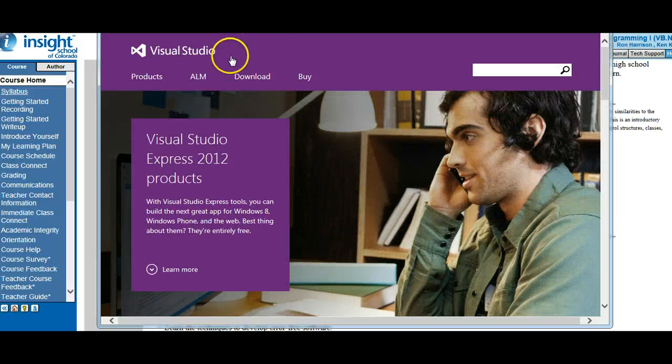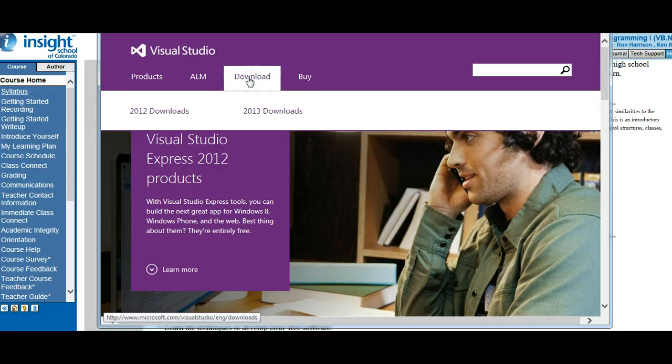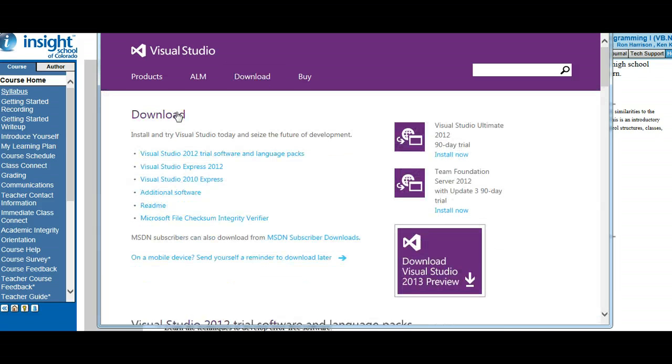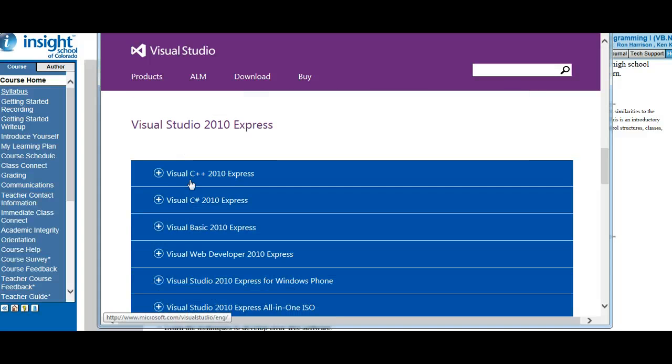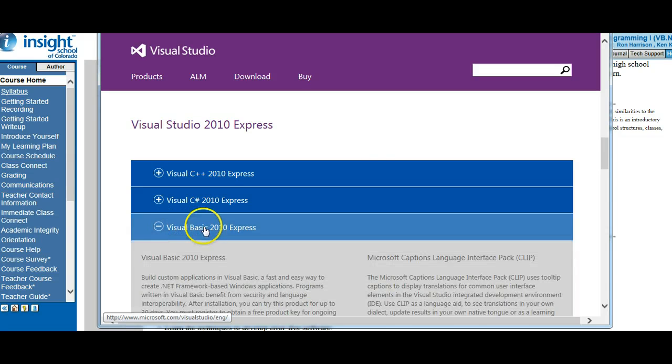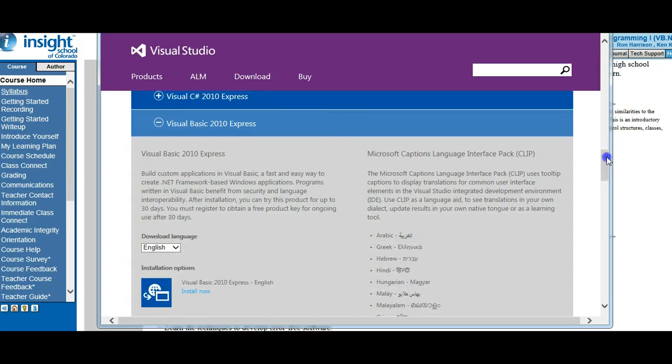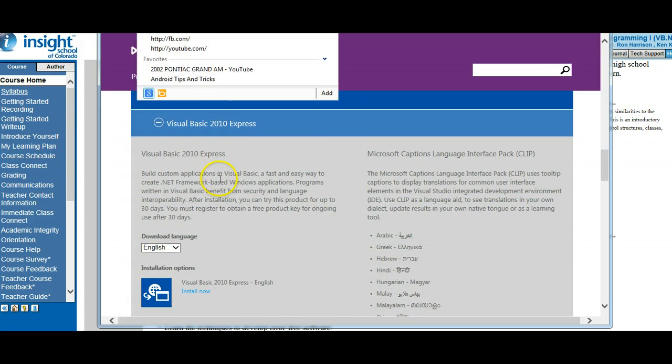So I click that link and it takes me to this page. Well, we don't want Express 12. We want to go to Download, 2012 Downloads, and I'll show you where this takes you. And then we want to do Visual Studio 2010 Express. And then we go down here where it says Visual Basic 2010 Express. Hit that plus sign, scroll down, and this is where we actually want to download.